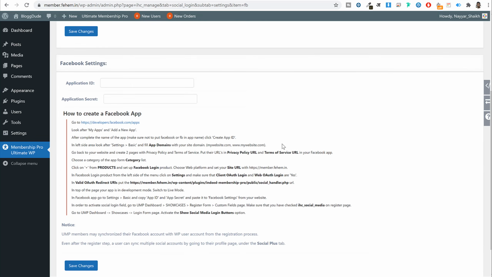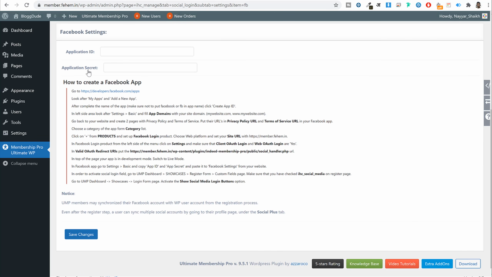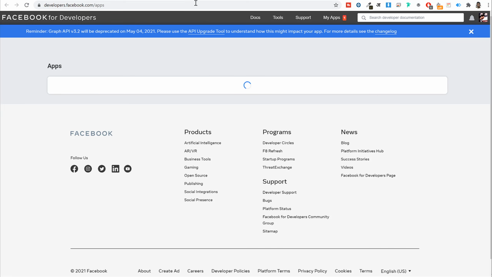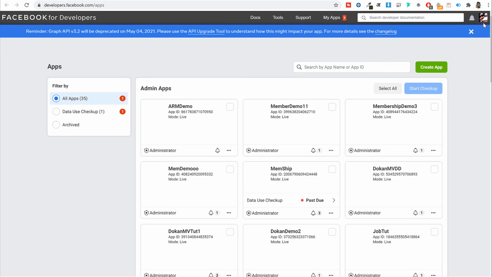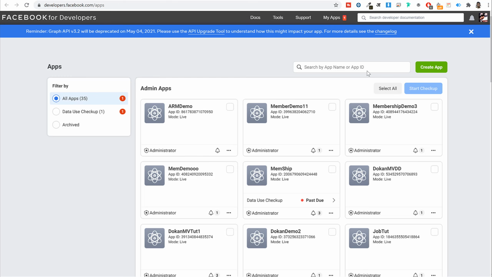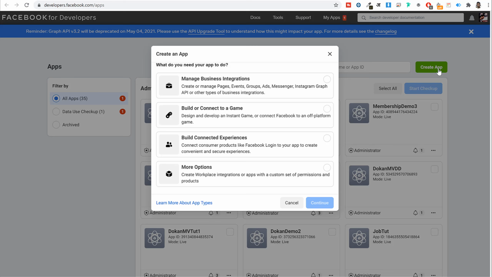Now to enable this, we need the application ID and application secret. And as you can see, these steps are given to you. First, you have to go to this link, developers.facebook.com/apps. Once you come to this link, first make sure you log into your Facebook account. Now we need to create a new app. So click on this button, Create App.